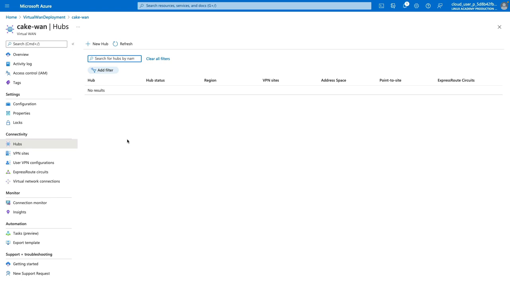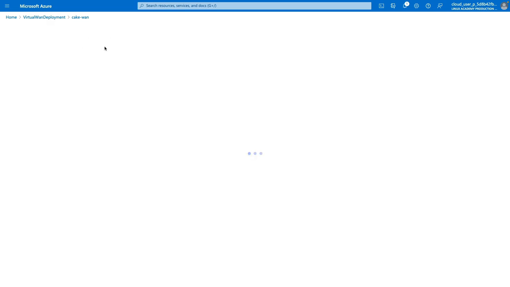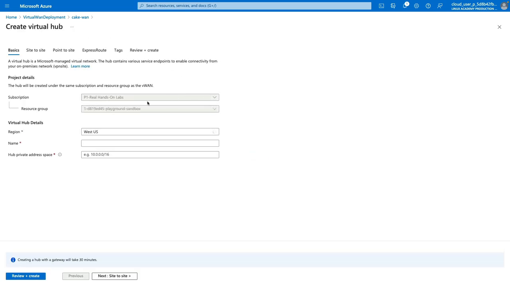Let's go ahead and build out our virtual WAN by now creating two separate virtual hubs. In our hub interface, we'll just click on New Hub, and we're going to go ahead and create two of them. We'll start by filling in our relevant details. We'll go with a West US region.